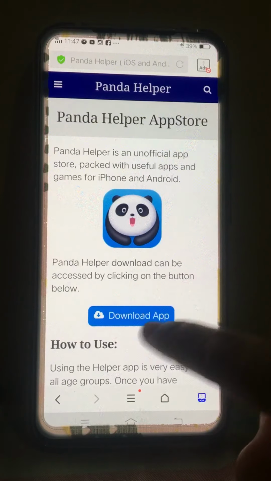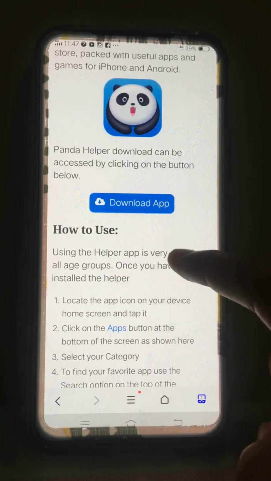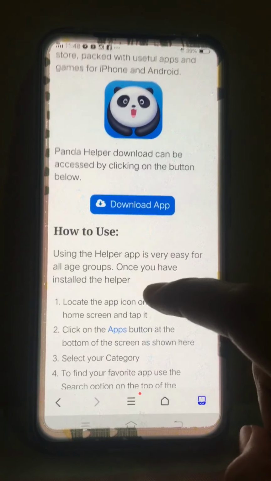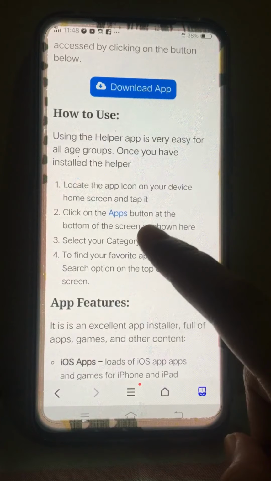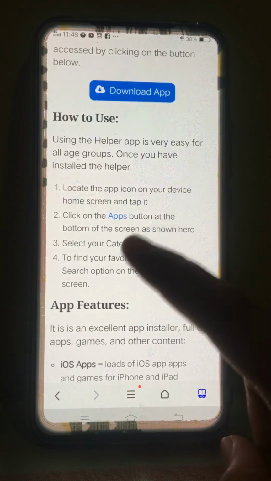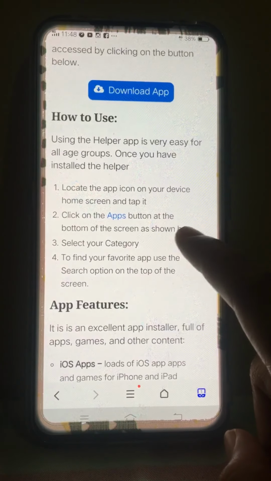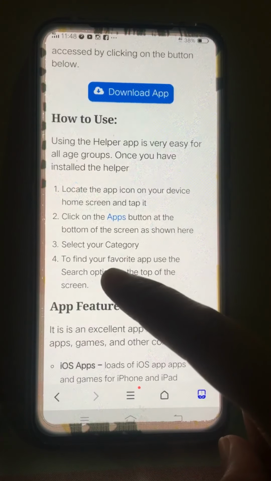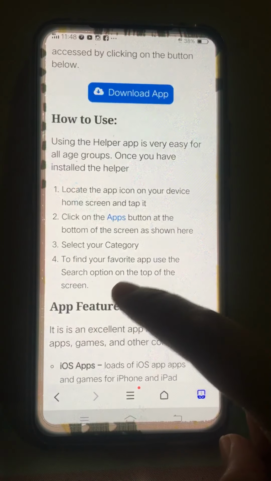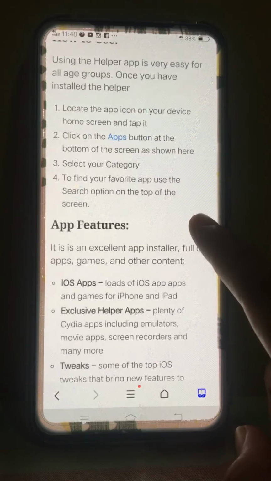So, may nakalagay dito na how to use. Using the Helper application is very easy for all age groups once you have installed the Helper. Locate the application icon on your device home screen and tap it. Click on the application button at the bottom of the screen as shown here. Select your category and find your favorite application users option on the top of the screen.